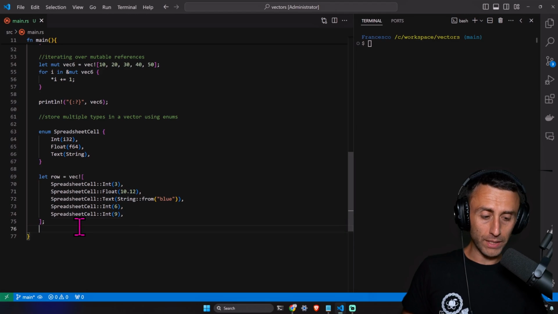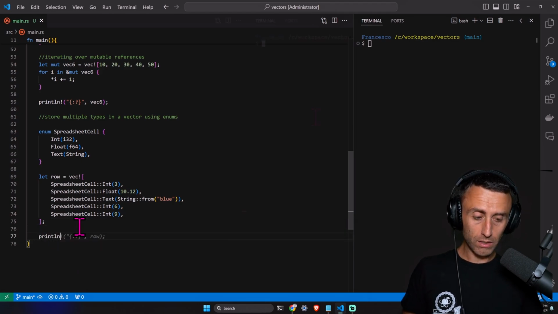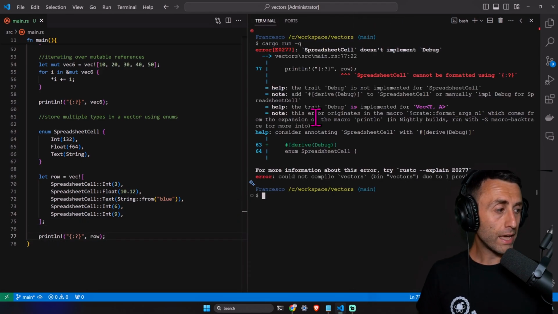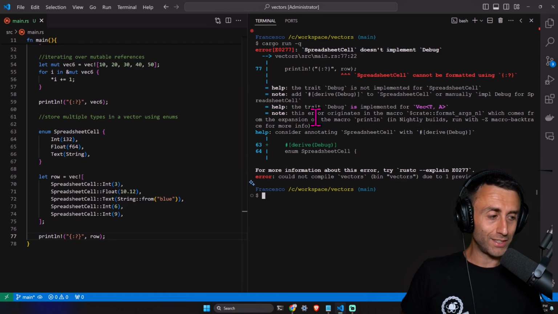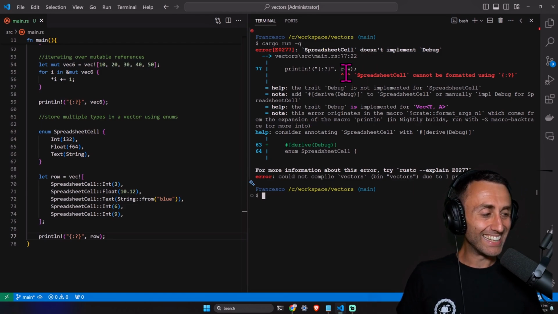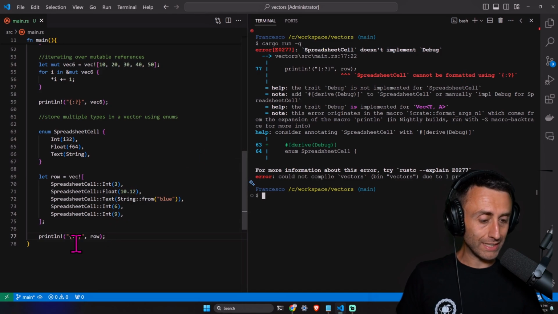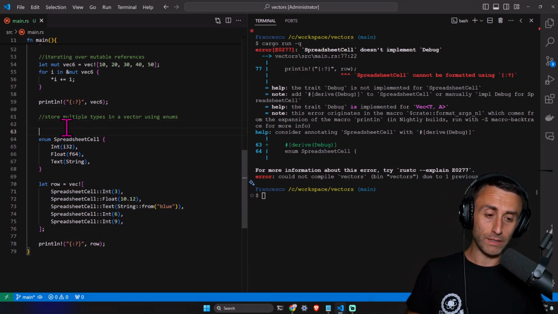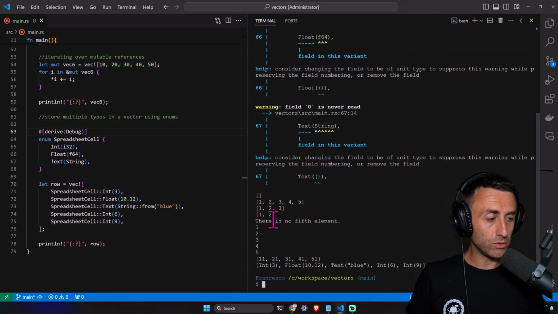We can print this whole thing, cargo run -q, and we have an error. But let's not panic, and let's read it. A spreadsheet cannot be formatted using this {:?}. It's also suggesting what we should do, adding this derive Debug at the top of the enum. We can try to do this.